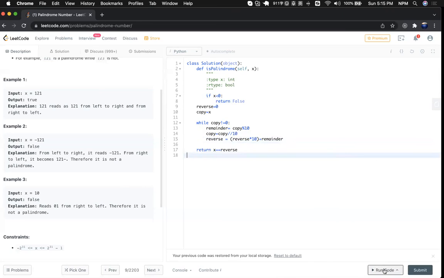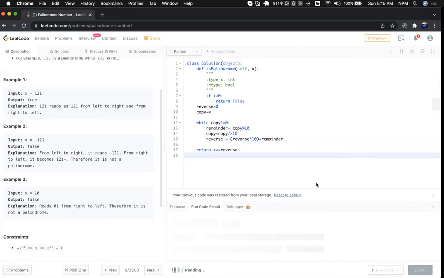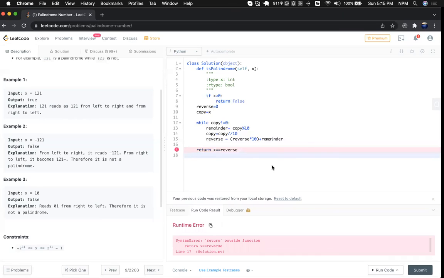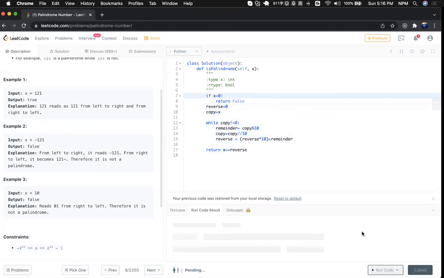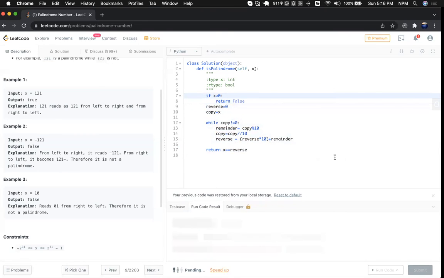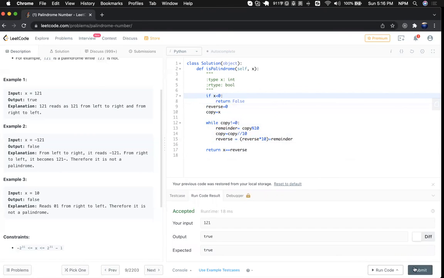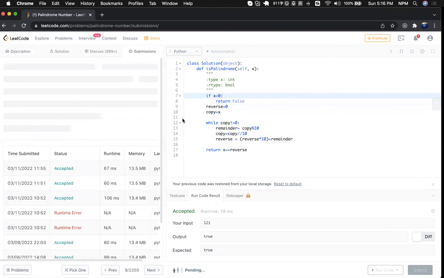And let me run the code. Oops. Return outside the function. Oh. Here. Submit it.